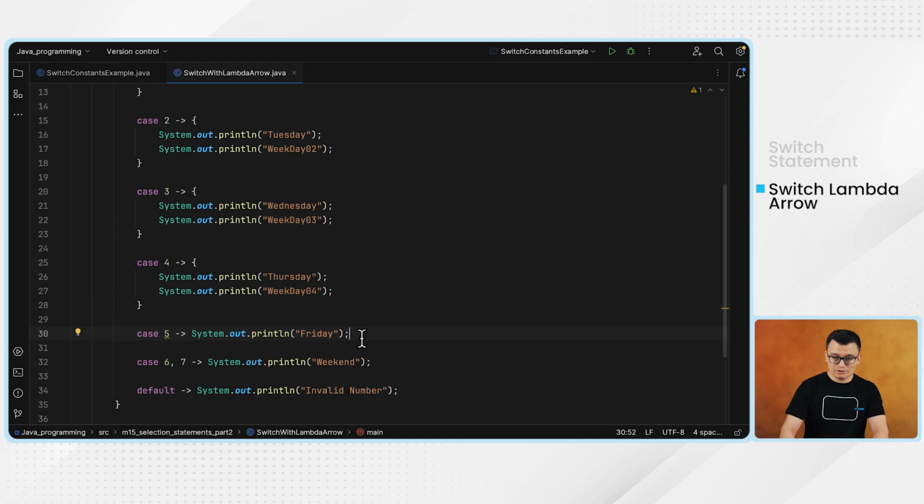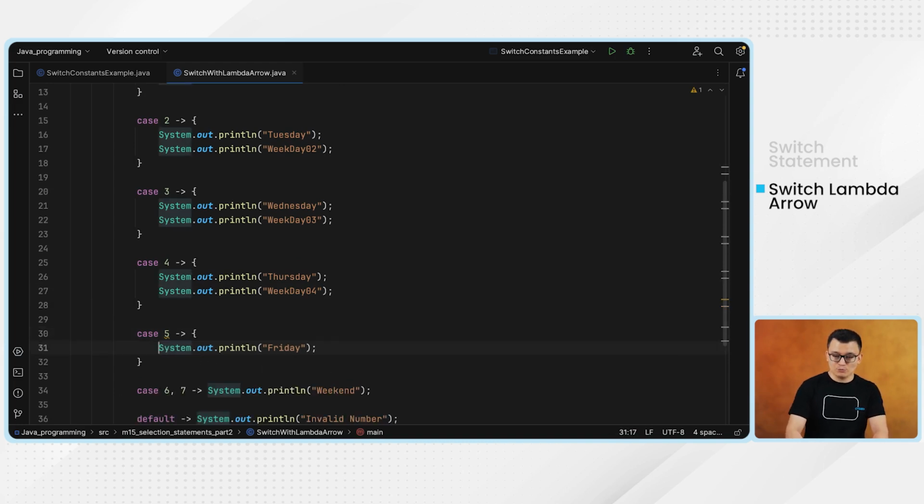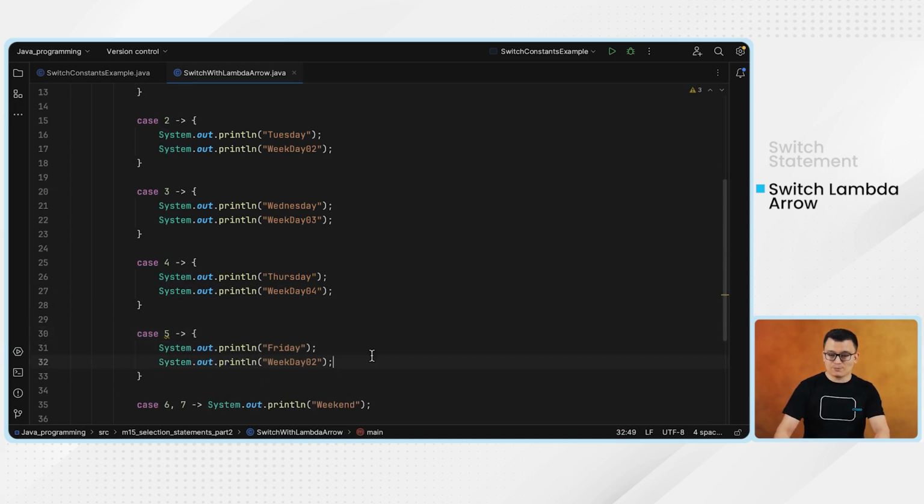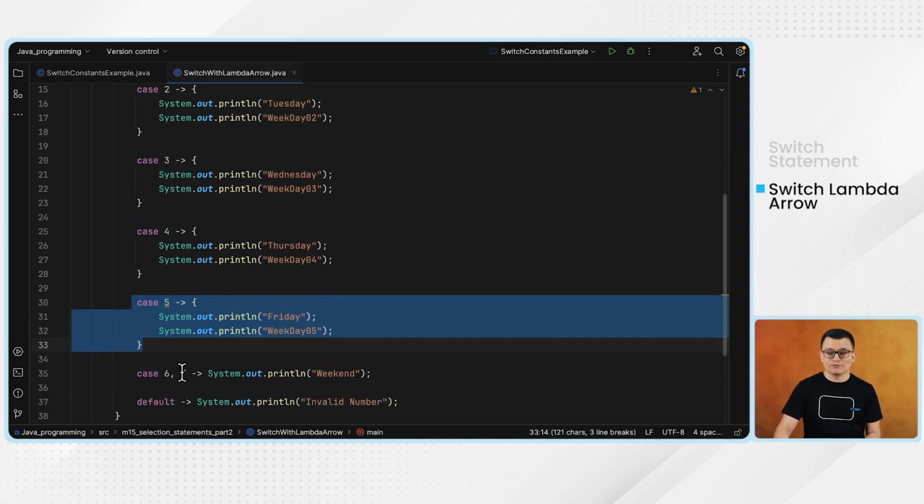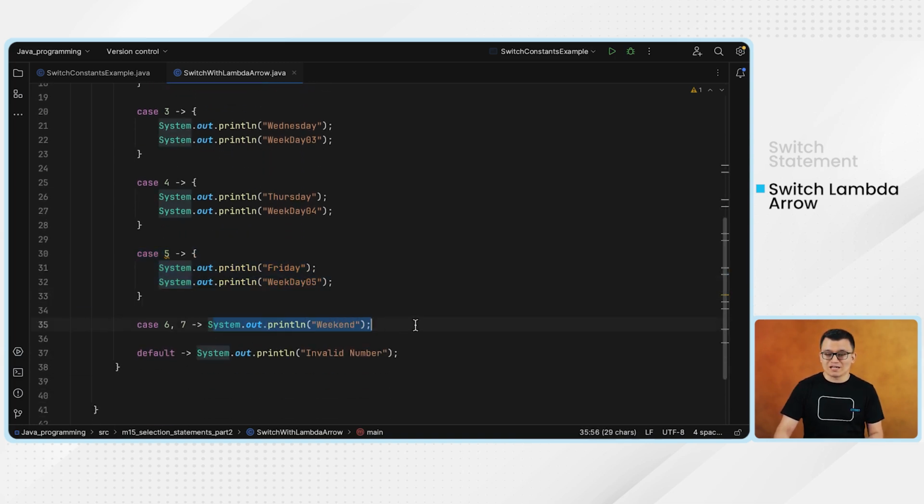And this one here, I also need more than one code fragment in this case block's body. That's why here I can use the curly braces to define the scope. If you don't define the scope by using curly braces when you are using lambda arrows, by default it will only take one statement. So if you have more than one statement to give for the case block, please use these curly braces to define the scope of this case block. Okay. And for the 6 and 7, I don't need to give more than one code fragment, so I could just give it without the curly braces.